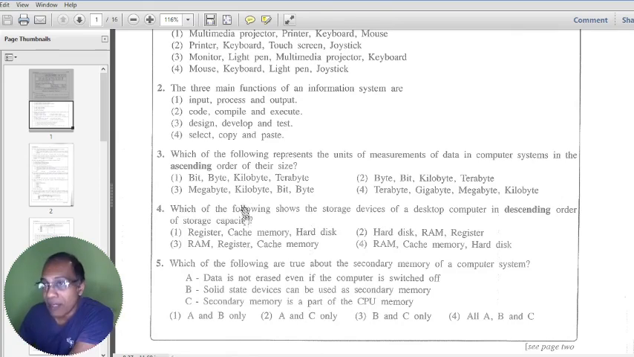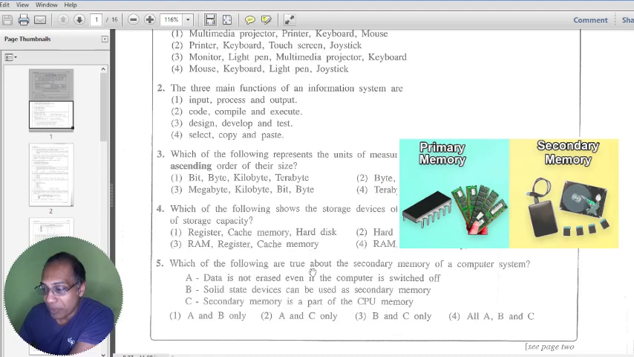Next one, which of the following are true about a secondary memory of a computer system. So data is not erased even if the computer is switched off. So that means we are looking at a secondary memory, which means it's a hard disk. So primary memory is RAM. So there's primary and secondary memory. So primary is simply normal RAM, which is volatile, and secondary memory is like hard disk and flash memory, which is non-volatile. It does not get erased. So therefore data is not erased even if a computer is switched off.